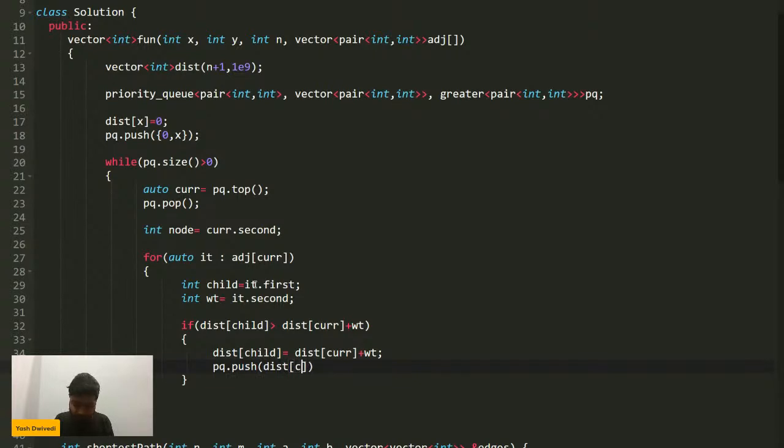Okay, so I'll push the distance of this particular child and this particular node also. So I'll push this child node, right? So is this point clear to everyone? That is what I'll do in terms of pushing the pairs inside the priority queue after the traversal is done. And in the end, I will simply return the distance array.